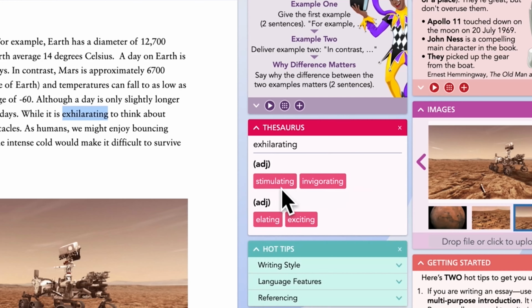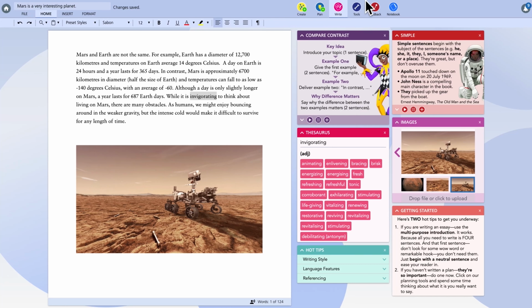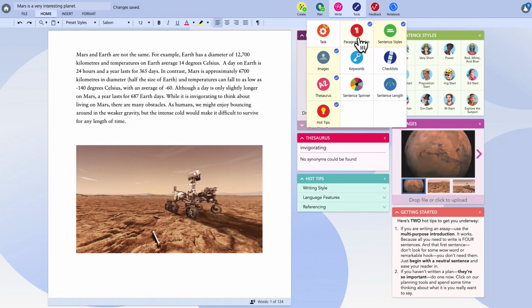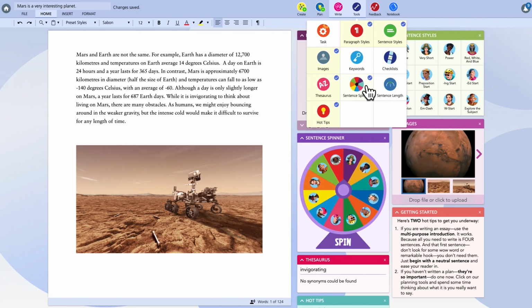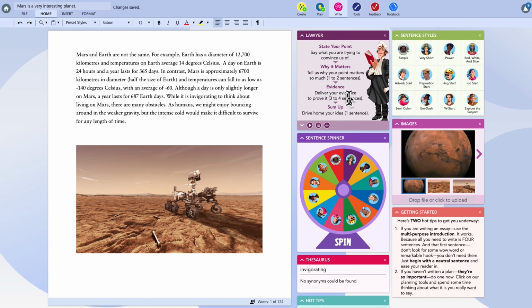And if you are stuck with what sentence style to use, try the sentence spinner. That's right, give it a whirl. Click on the selected sentence and that style will immediately appear, ready for you to use.